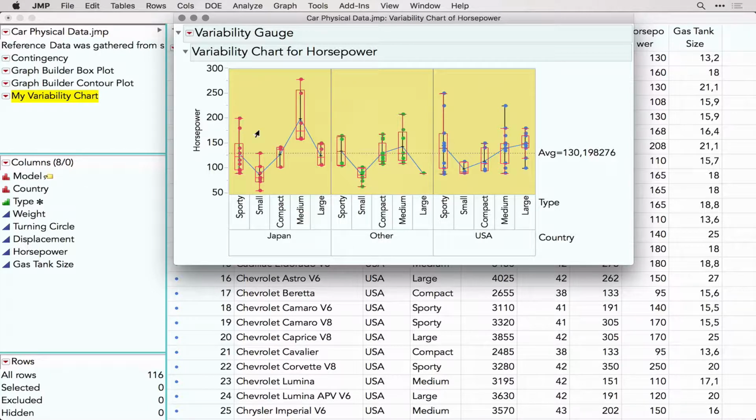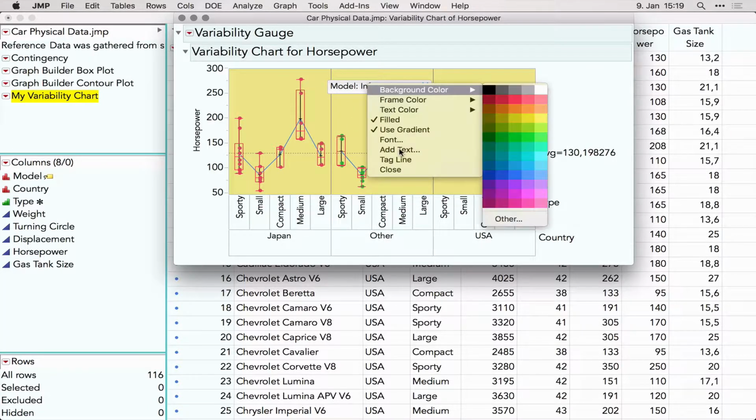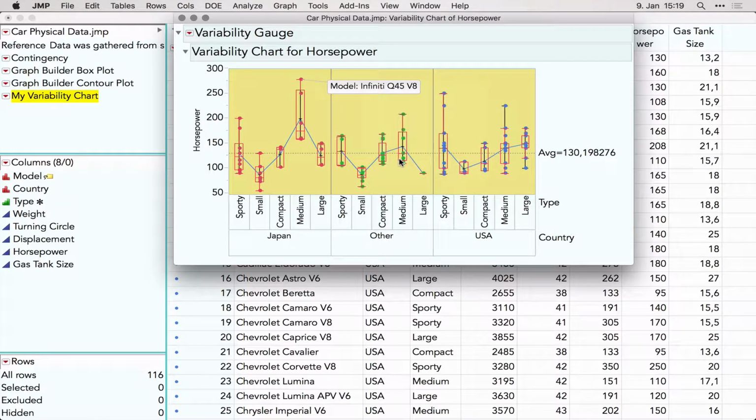So that means that if I point to a certain car, I see the model of that car. And I can also fix this label, move it around, and also add a tagline pointing to the data point.